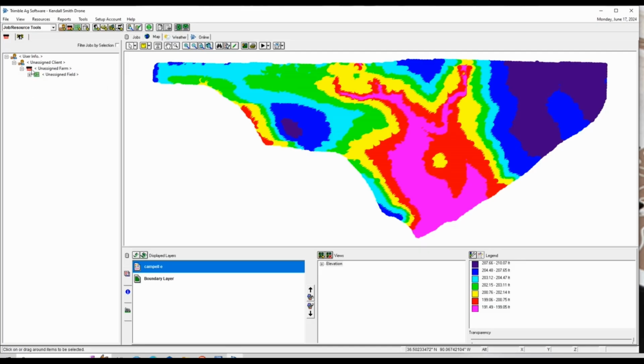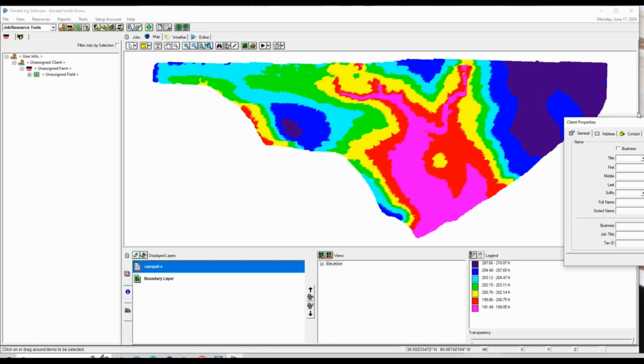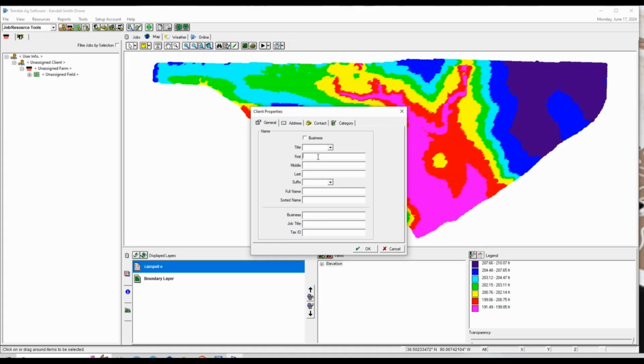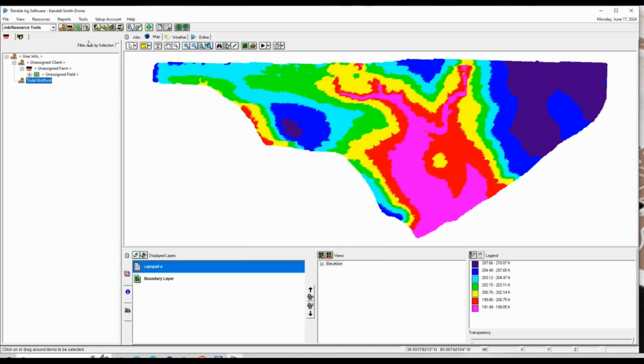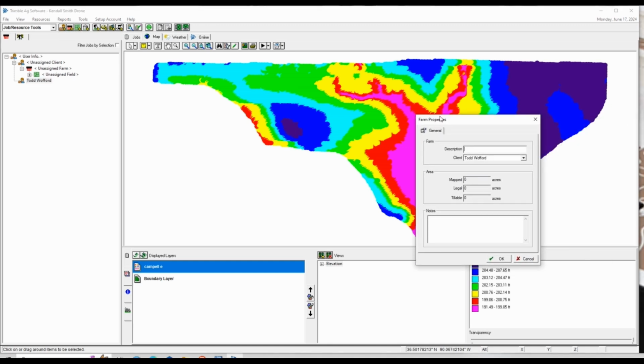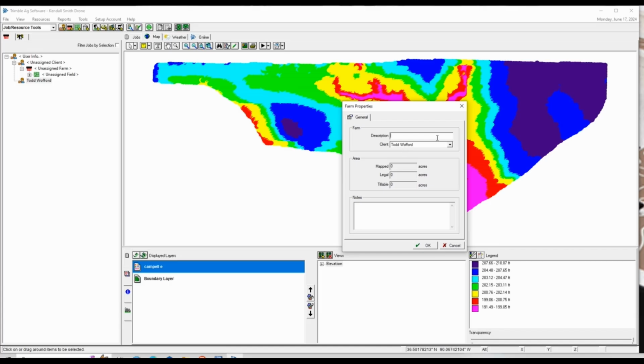Alright, so we go in and we go create a new client. Alright, new client properties. I don't like the sorted name being different from my other ones, so I pull that back out. Okay, here's my new client. Next, I need a new farm. So let's go ahead and put a description under it.